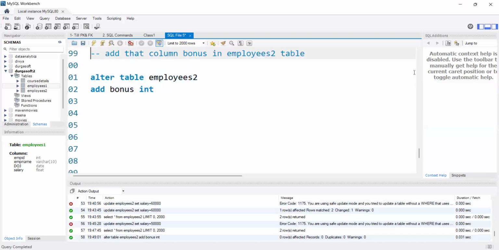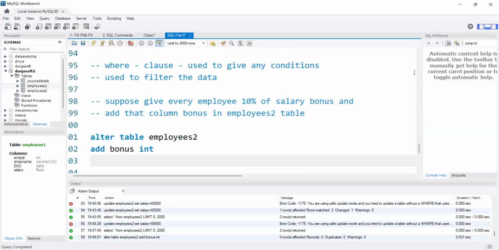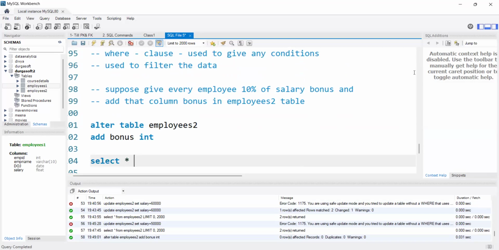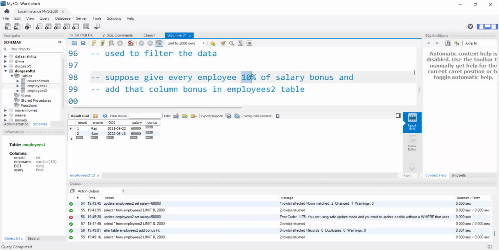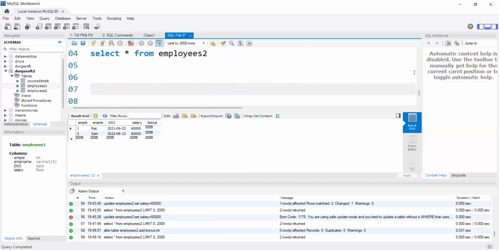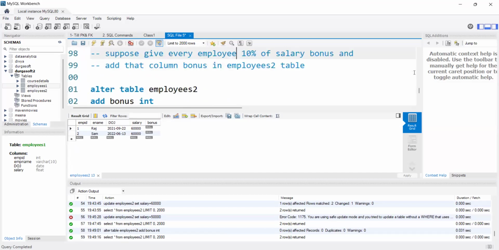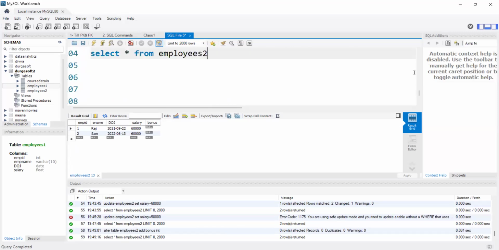Okay, and I will execute the select command. Select star from employees 2. First, we will get the empty column of bonus, right? Here we got the empty column. Now I want to give 10% of salary as bonus to all of my employees. The condition is the same. Suppose I have 50 employees, I want to give 10% bonus to every employee. So I don't want to give any where clause because my condition is the same for each and every employee, right?